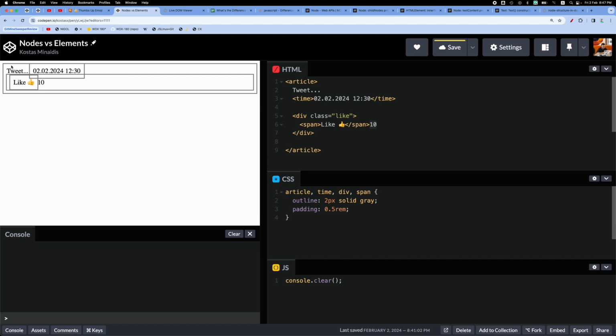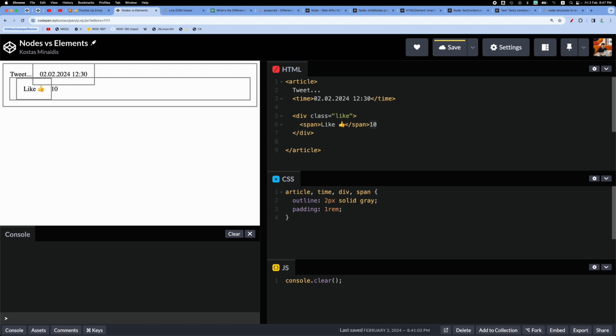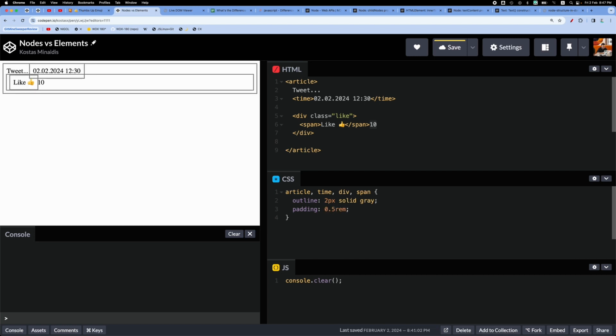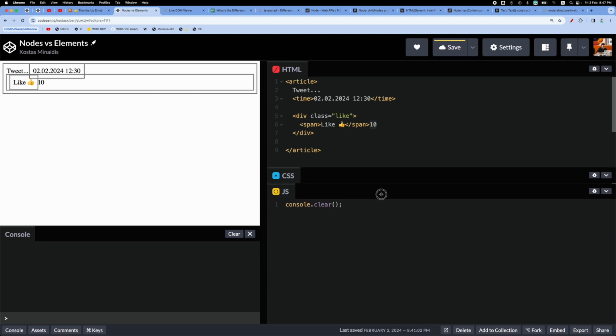So you can see we have the main article, which is this large gray element. Then we have this time element here, and then the div, and inside the span. Let me give a slightly bigger padding, or I'll just leave it here. Okay, so enough of this CSS.